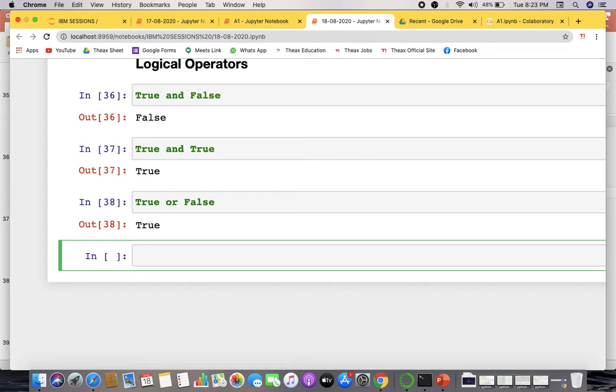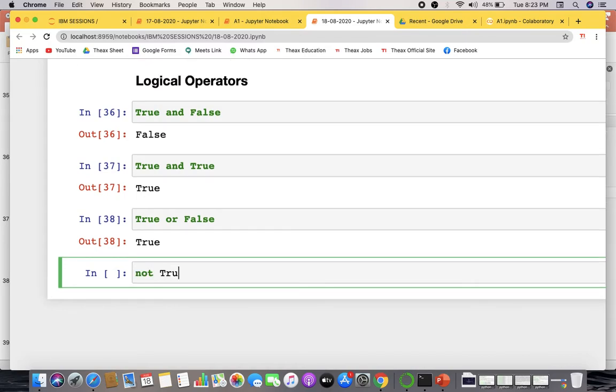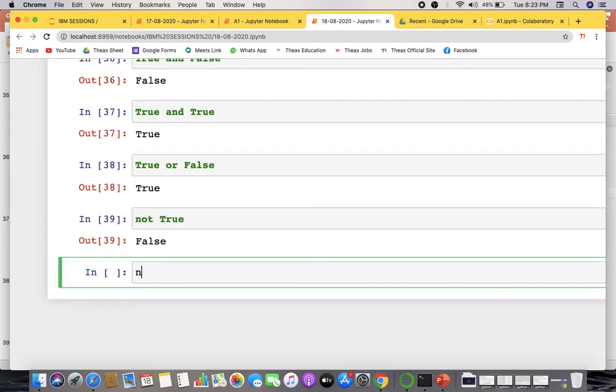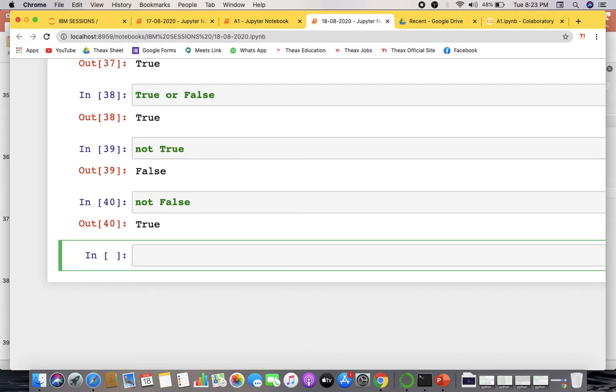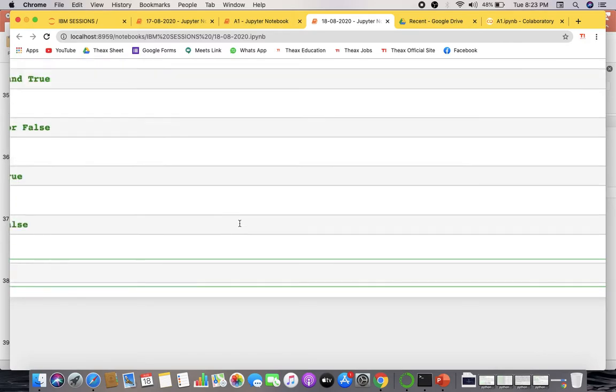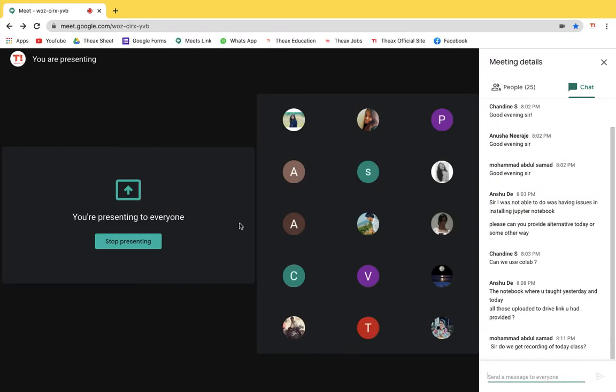And similarly, not is for negation. If it is true, it makes it false. And if it is false, it makes it true. So it gives the complement of whatever statement you write. Okay, so these are all the logical operators.